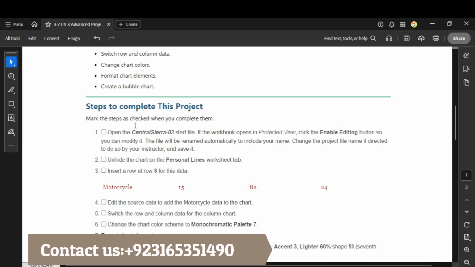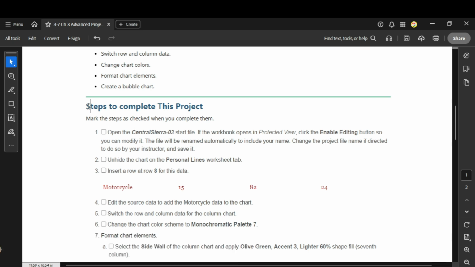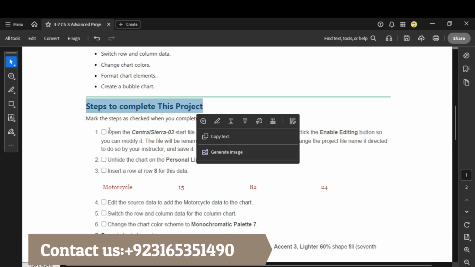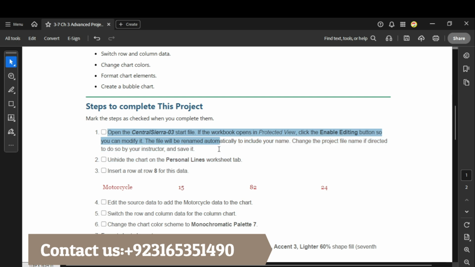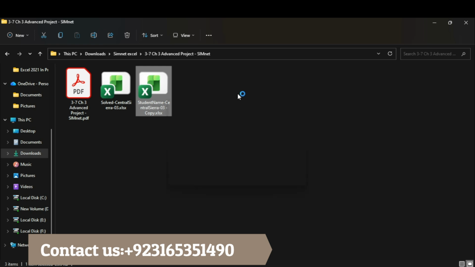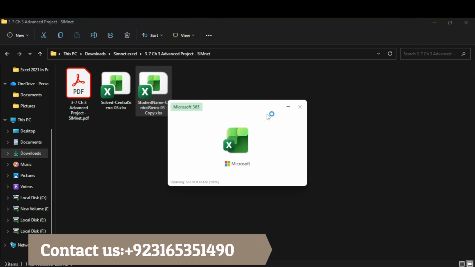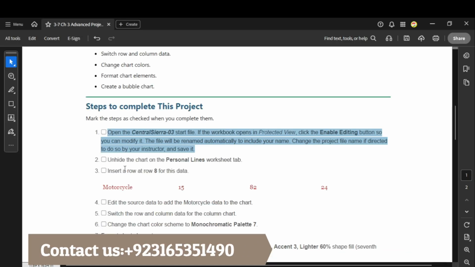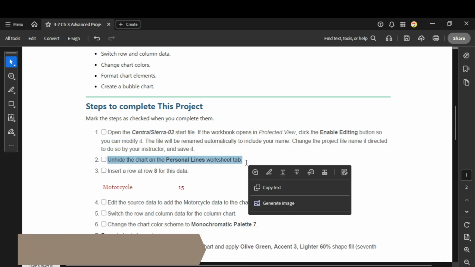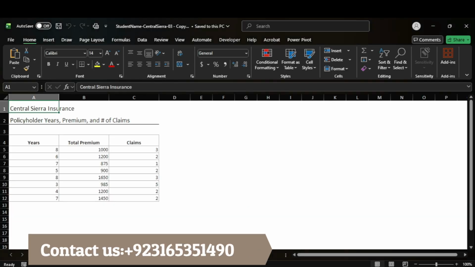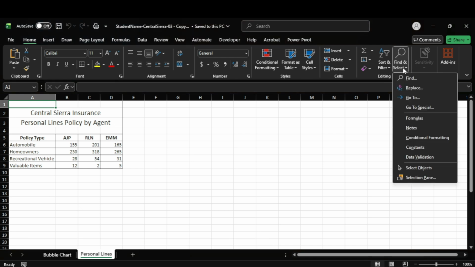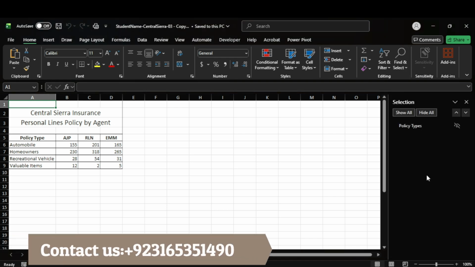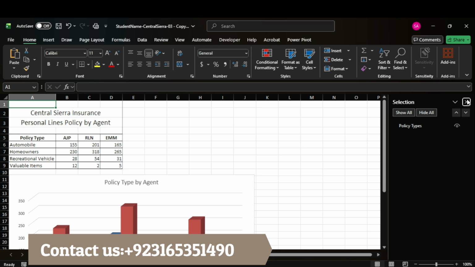So let's start the assignment. First, we will go towards steps to complete in this project. The first step says to open your Excel file which you have downloaded with your instruction file, and if it shows enable editing, then click on enable editing. Then the next step says unhide the chart on the personal lines worksheet. So we'll go to personal lines. Here we will go to selection pane and unhide the chart.